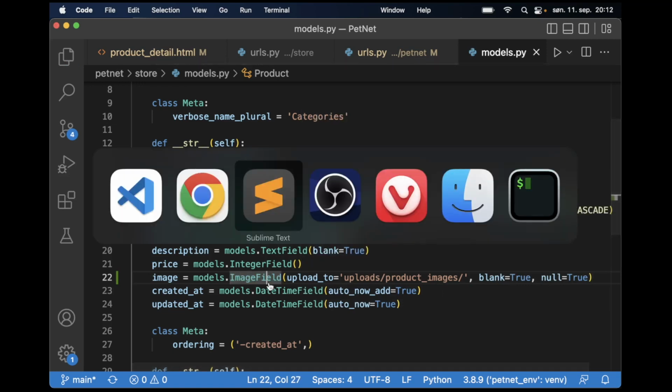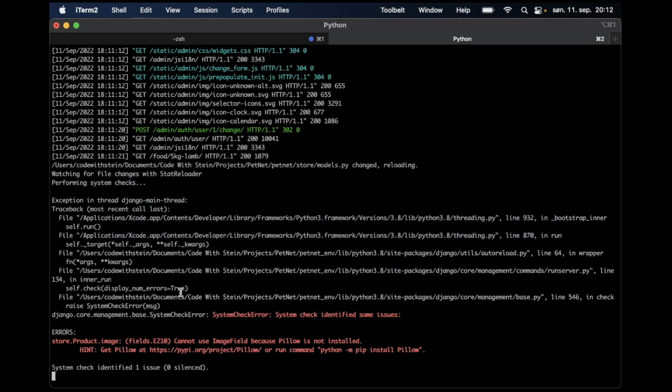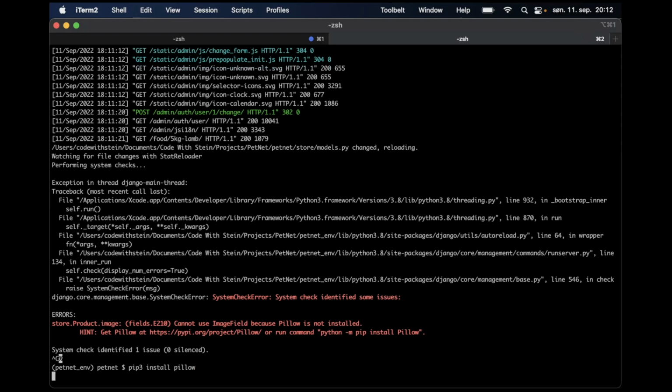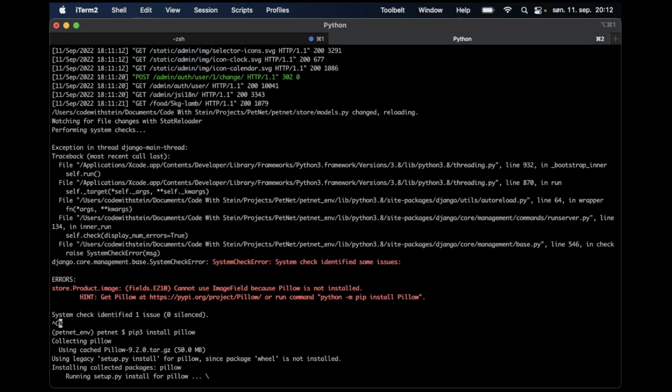So if we save this now, go to the command line, you will see here that I get an error. That is because Pillow isn't installed. Pillow is something that Python uses to manage images for resizing and a lot of other things. So we need to install this. pip3 install Pillow. And then the virtual environment will now install the latest version of this for us and set up everything we need.